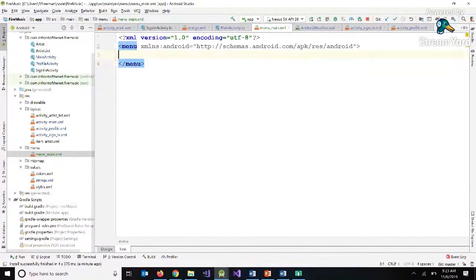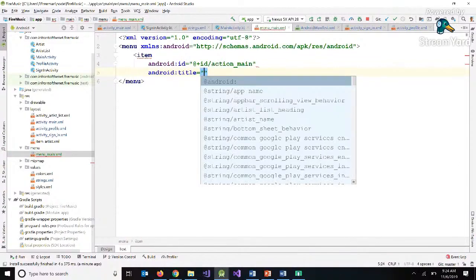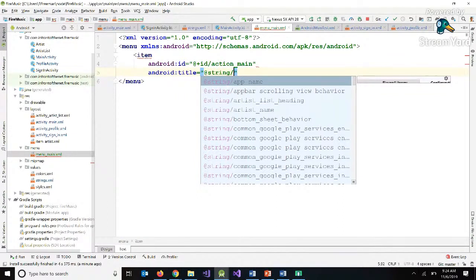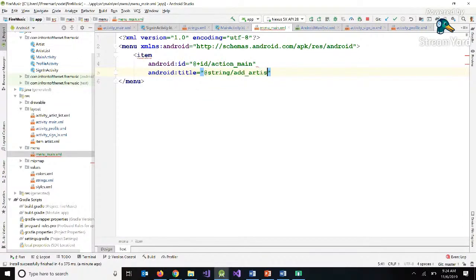So we'll go into our menu_main and we want to add a couple of item tags. Actually, you may want 3. So we'll add in an item. The first item will go to our main activity. We're going to want to use a string resource here. So we'll create a string resource called add artist, and that'll be the first option that will go to the main activity where we can add a new artist. We can give it an icon.